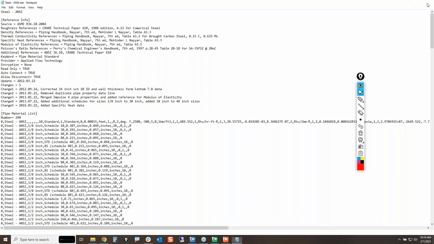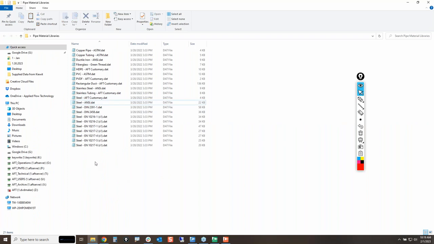Now, there are some data sets that do not have as much data. So let's look at steel for AFT Customary.